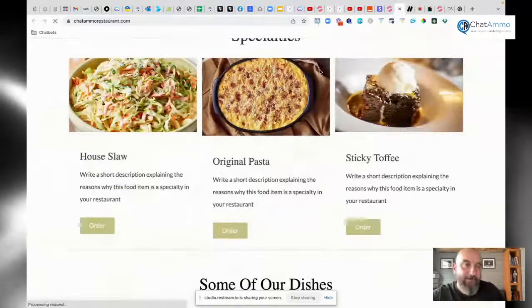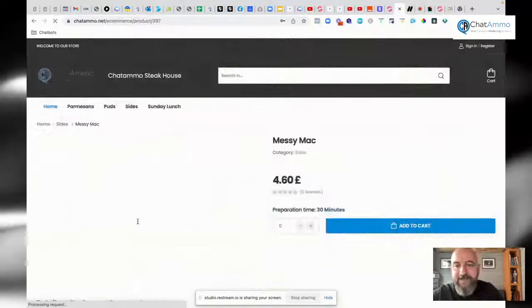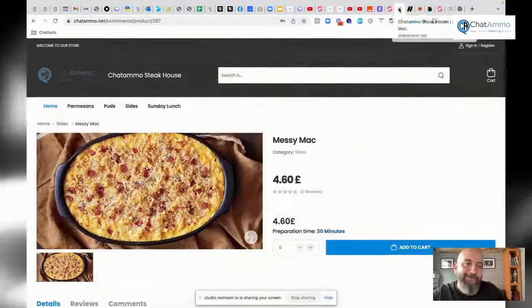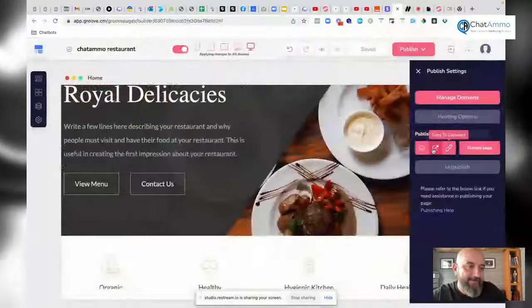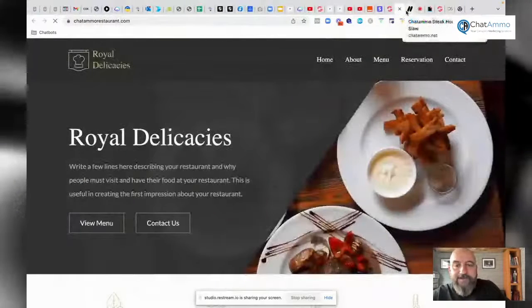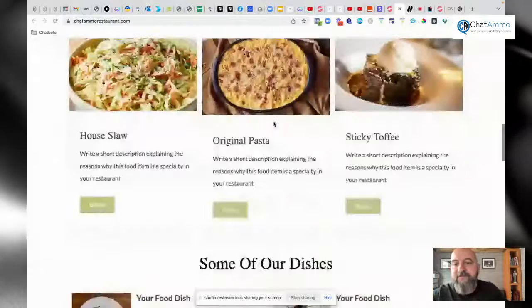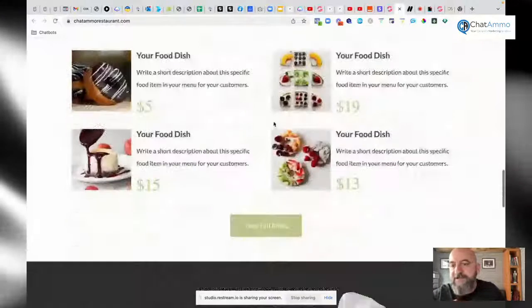Same with pasta, same with all the rest of it. So go down there. I love the name of Messy Mac. That was awesome. Right, keep on going. I went off the page that I needed to be on. Right, so we keep on going. We've got these various different food bits, but we've also got here's some of our dishes.